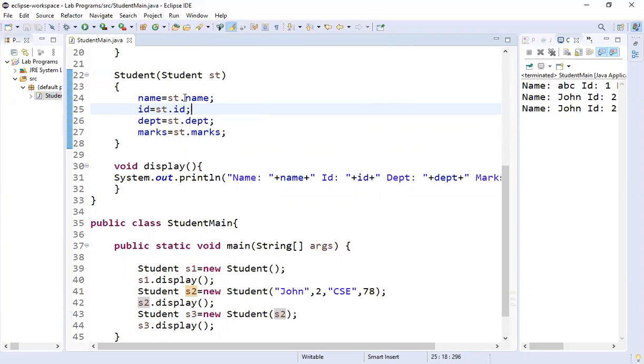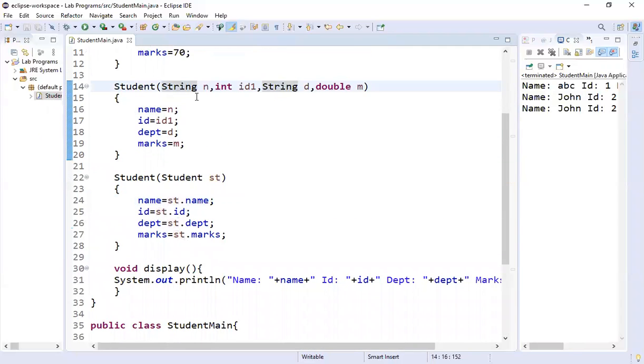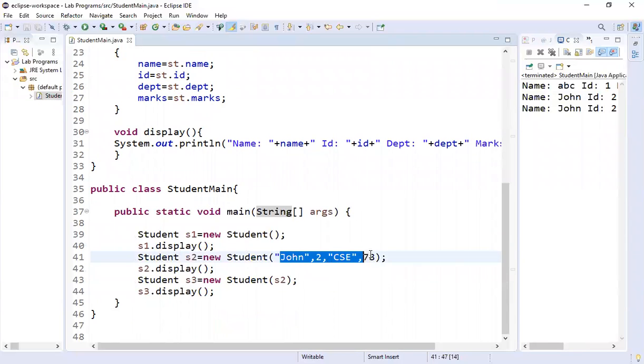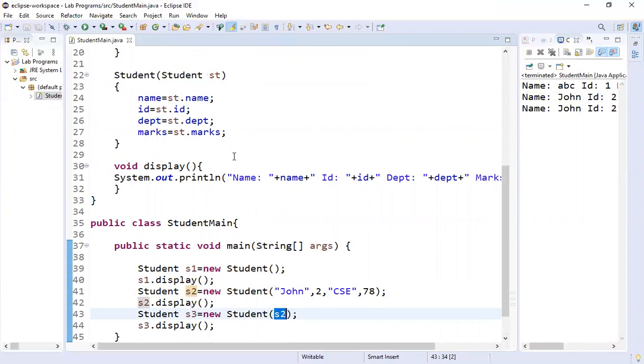We don't know what things have been passed. We don't know the values. See the level of encapsulation that is there here. We don't know the values that have been passed. But instead, I'm going to refer to these things using the st object: st.name, id, department, marks. Here that was not the case. We knew that the first one was a string, the second one was an int, and then D and then M. It was in that fashion because the parameters were passed here. But here only an object is passed. Using the object, I'm going to cast these 4 parameters, assign them, and then finally print.